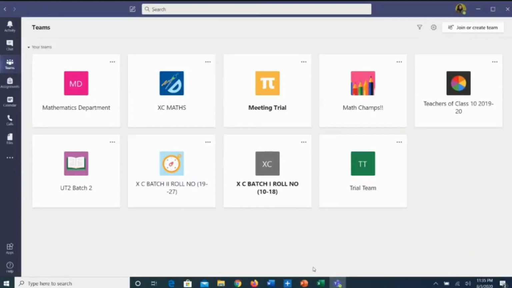Hello everyone. Today we'll be learning about the class notebook and the assignments in our Microsoft Teams. They are very useful, and we've not been using them a lot. So these are all my teams. I have created one team, the trial team, wherein whatever I have to try out, I try in that team. So I'll be showing today the demonstration in this trial team.